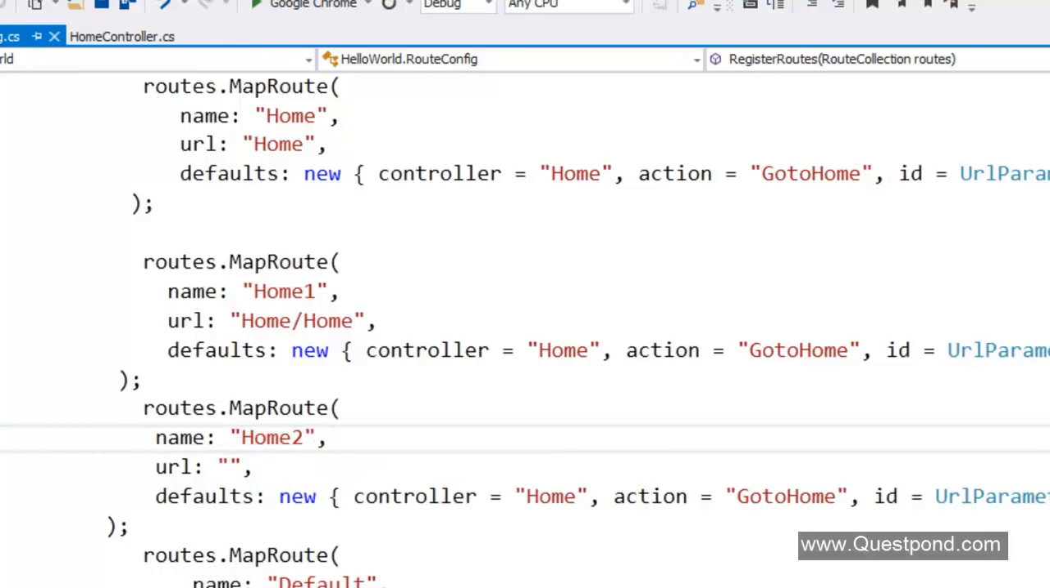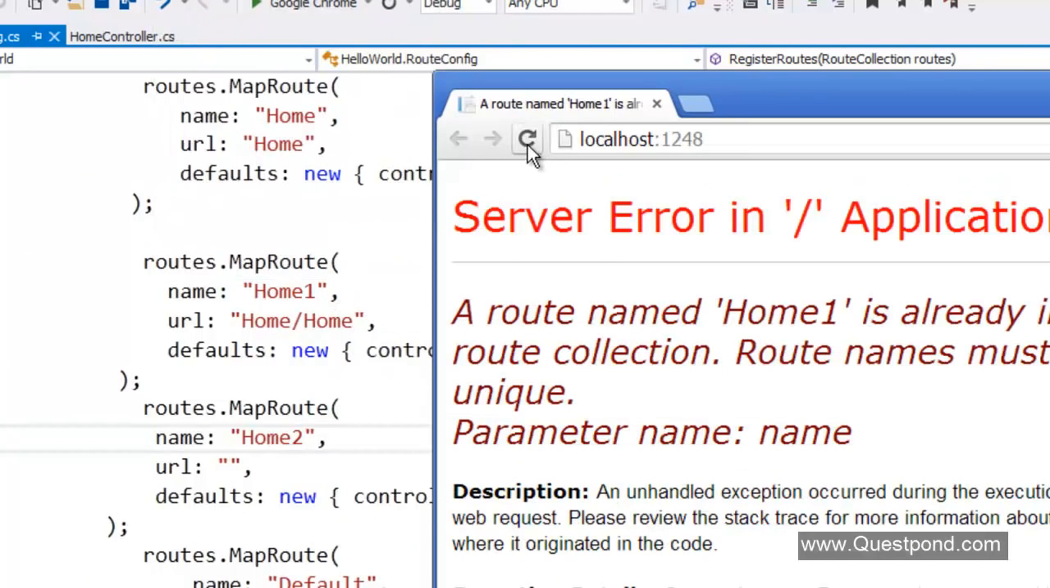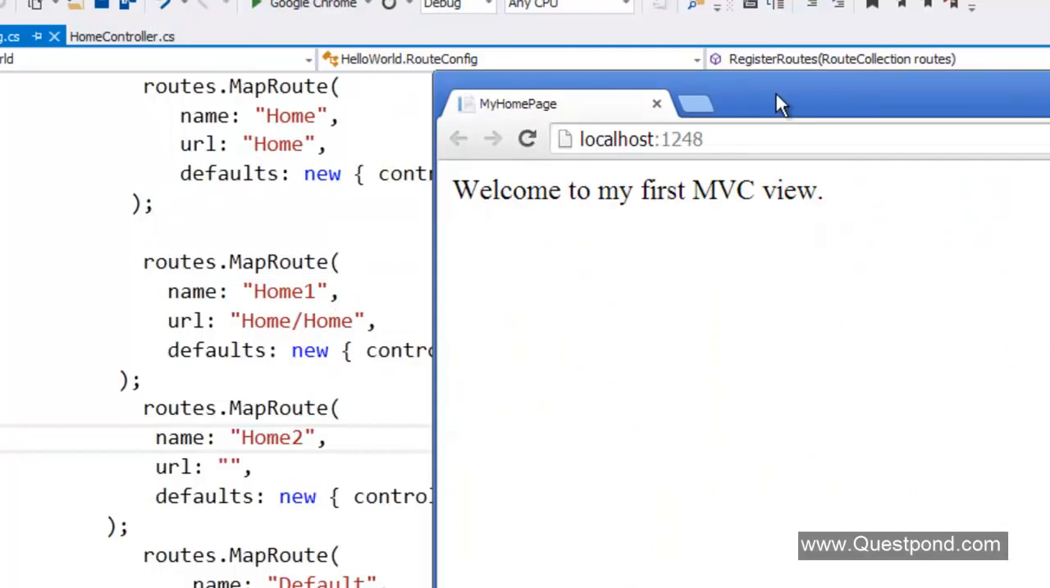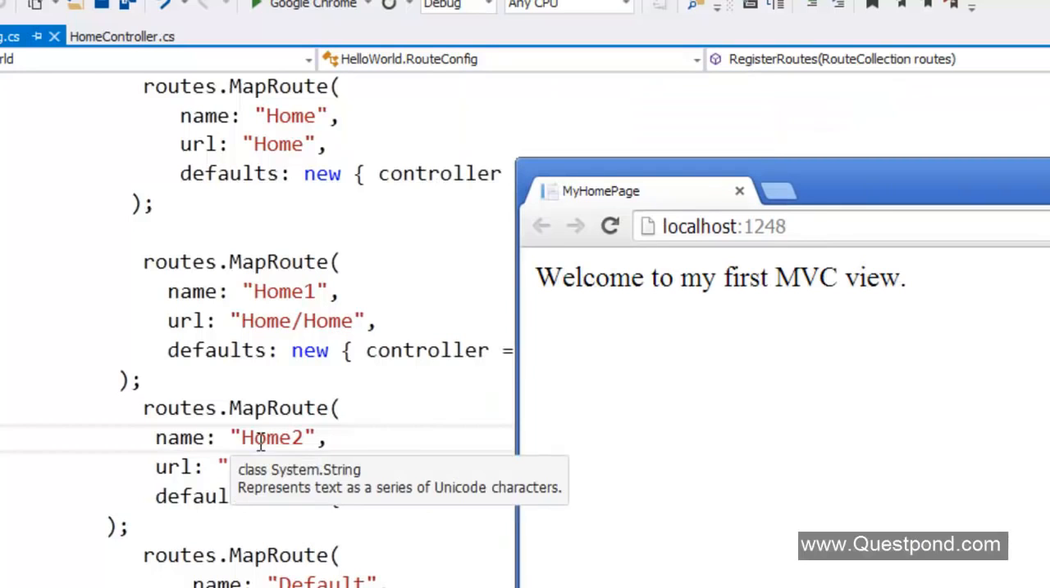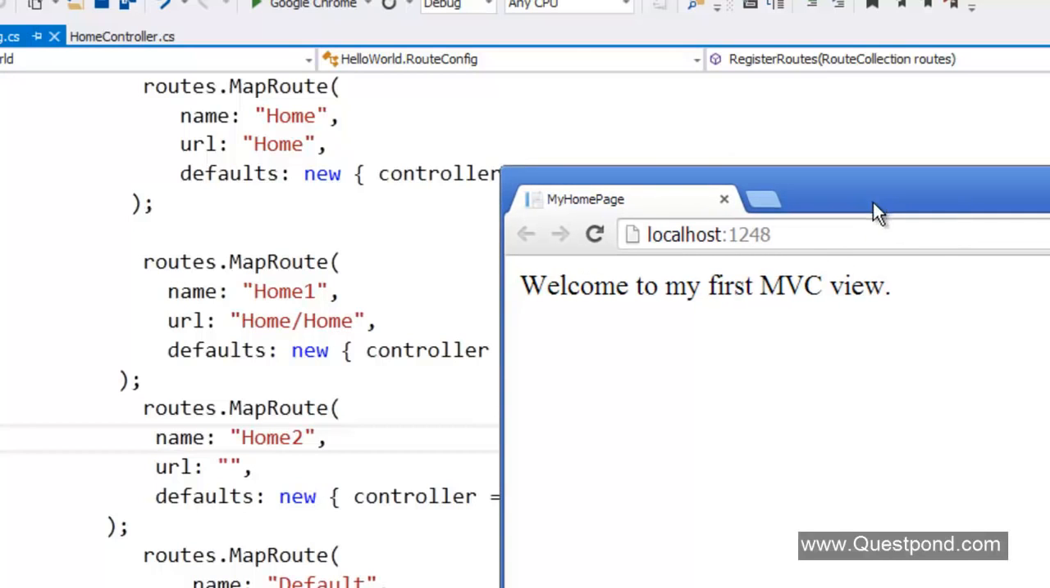Okay, let me build this, build solution. Let me go here and do a reload. So there it is. Now you can see, as I have said, in home 2 I have said that if he does not put anything, he should show me this page, the home page, and you can see it has shown, right?